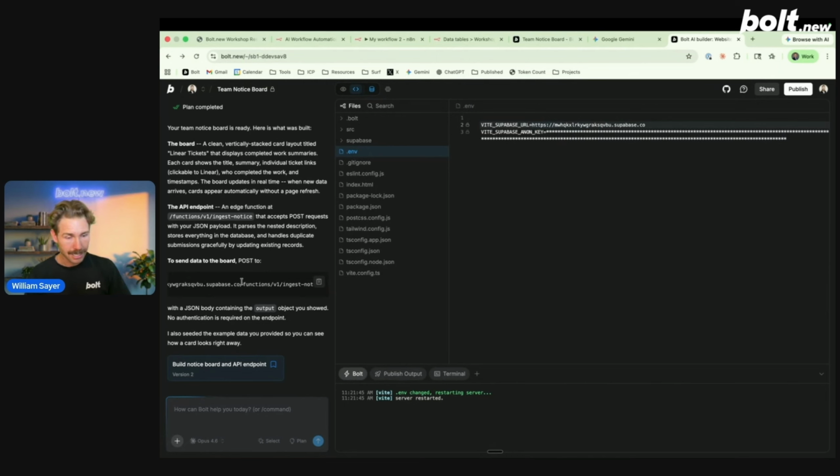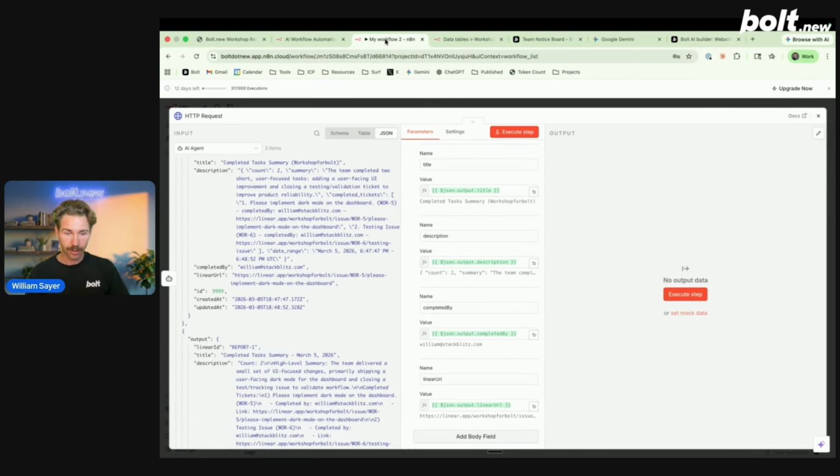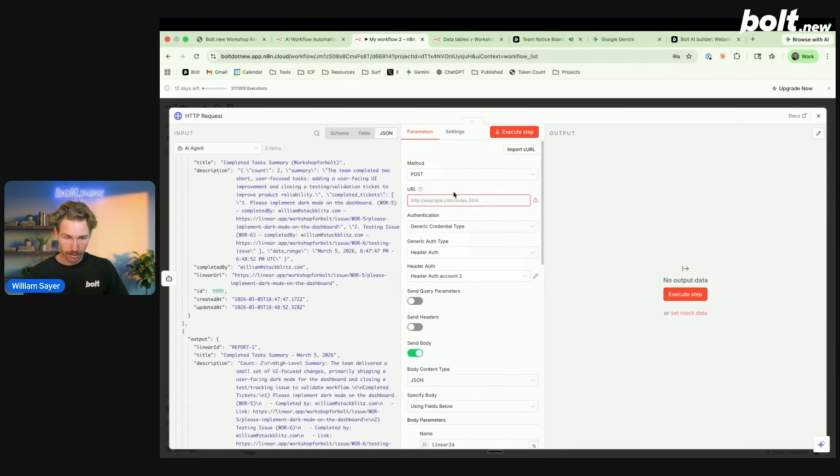But now it's added our functions, V1, ingest, notice. We're going to copy this. So now that we've copied this, let's then come back into n8n. We're going to come to the top of this and we're going to paste this here. So we've added that in there.